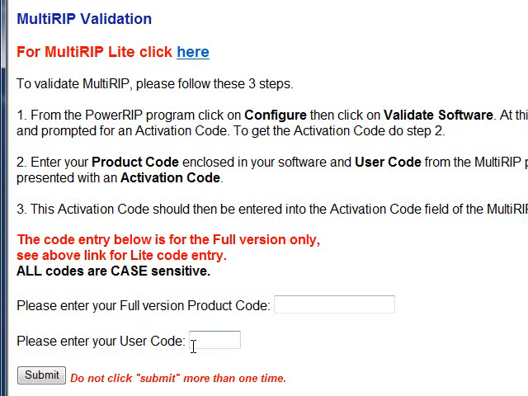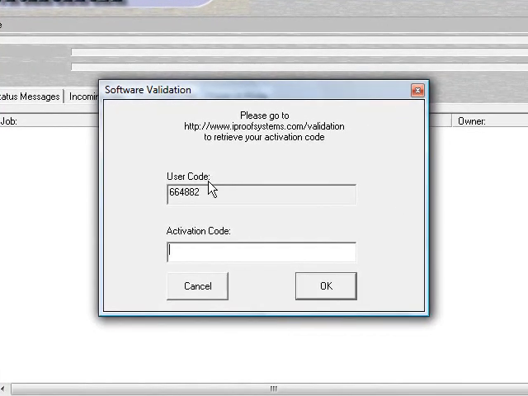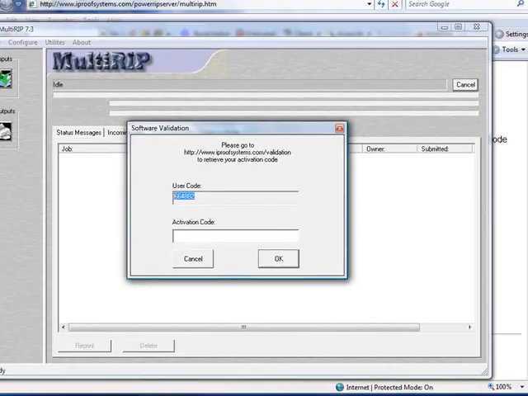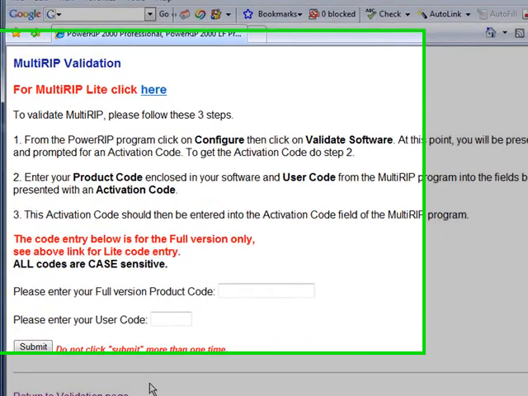If it's the full version, you'll notice down below it'll ask you for your full version product code and the user code. Again, the product code is the number that is inside your CD case or in your introductory email. Your user code is the code that we saw when we clicked on Validate Software and it showed up in the window. I do recommend not copying and pasting any codes from either the website or anywhere else. You should write them down and type them in, because sometimes when you copy and paste it brings in an extra space and it'll give you a product mismatch or something like that.